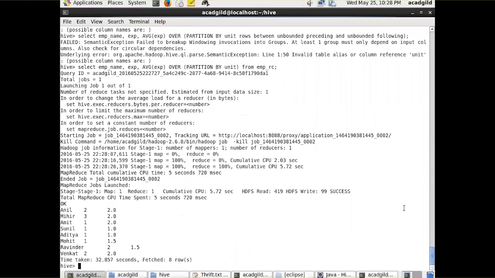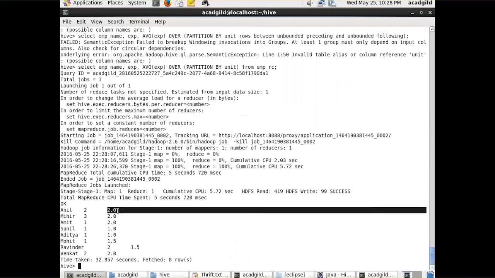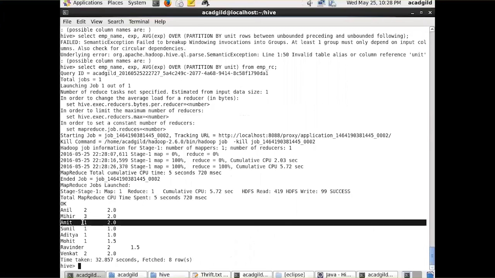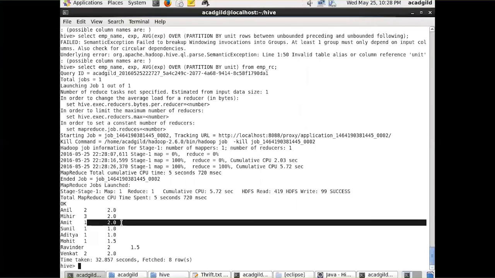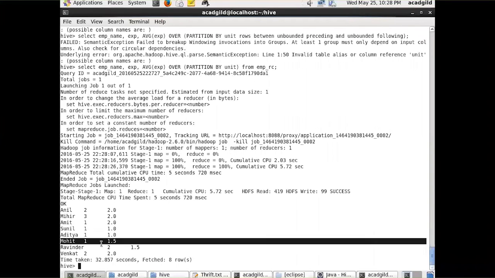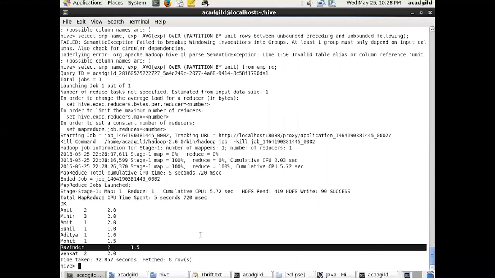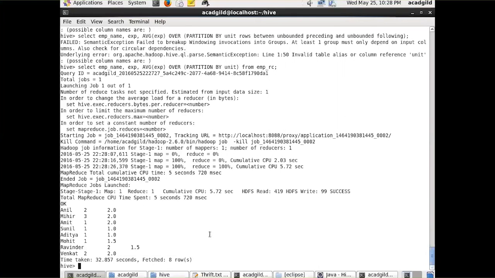So you will see this will give me the name of the employee, the experience of the employee, and the average experience of employees in the same unit in which the particular employee works. Like you can see for Amit, the experience is 1, but the average experience of the employees in his unit is 2. Similarly, for others, there could be different values also. So this is how things can work on this.